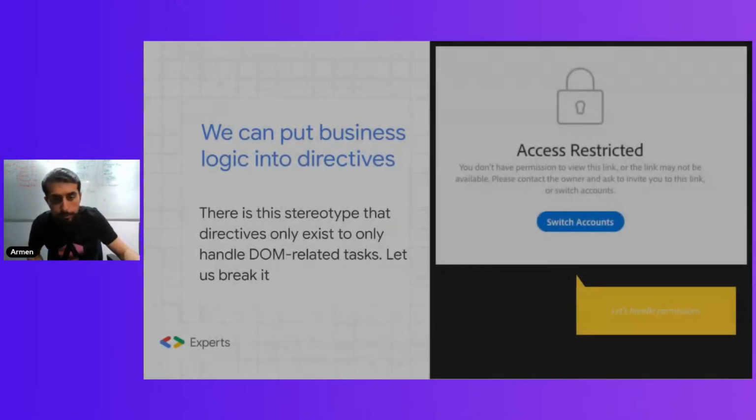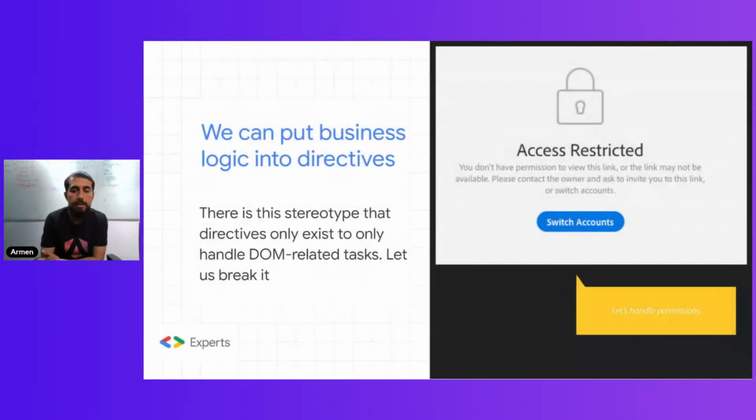Next, we want to tackle the other myth that people often have, that we should not put business logic into directives. There are actually no rules against it. Nowhere does it say that directives only exist to handle DOM-related tasks. So let's break that myth.